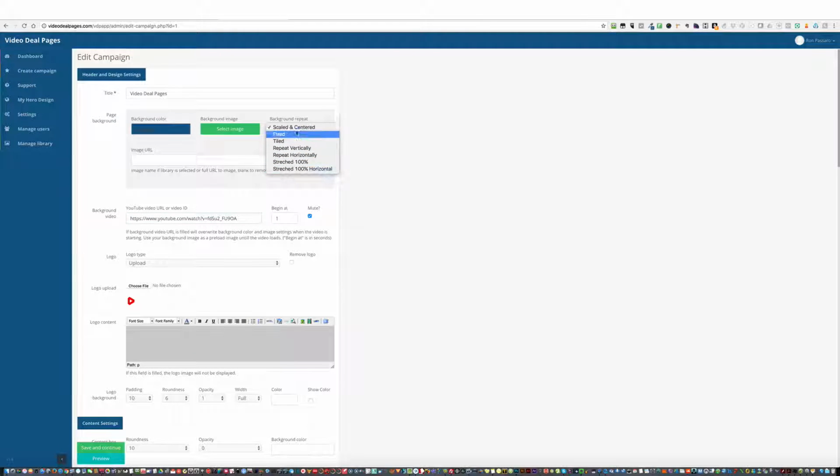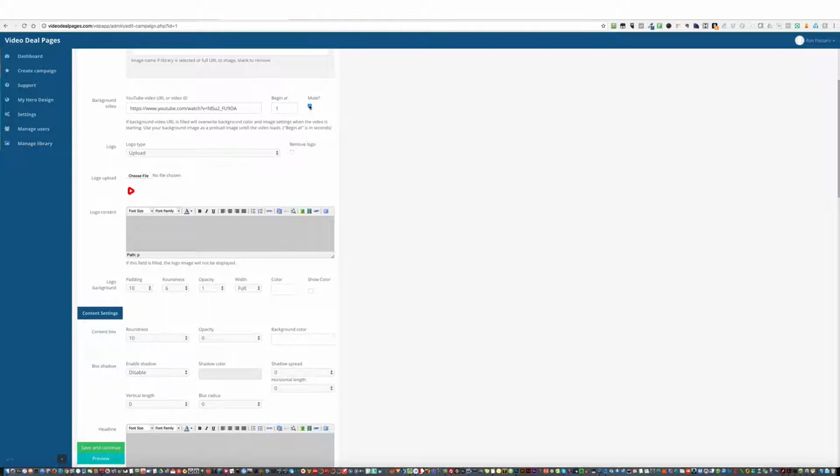You can also choose how you want your background image to show up. You have many options there. Scaled and centered is the most common, but obviously this is your account that you will have, and you can play around and test what works best for you. Okay, you can mute the background video. That's most likely what you'd like to do.